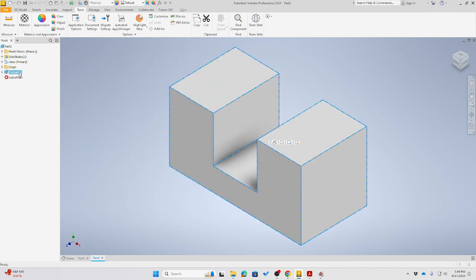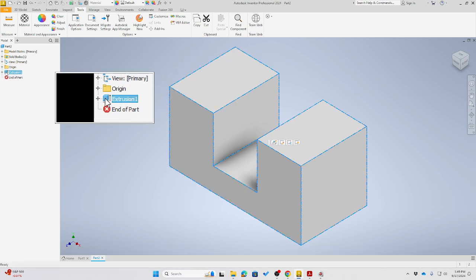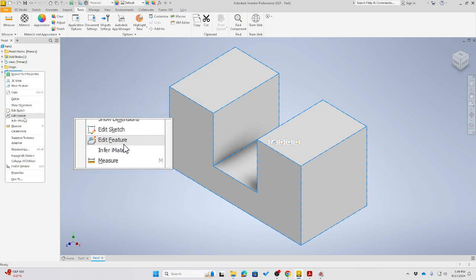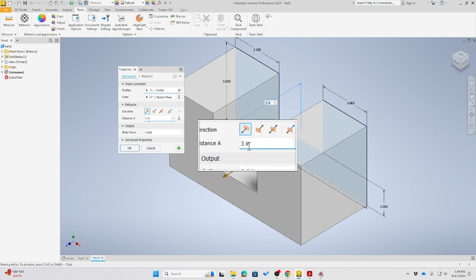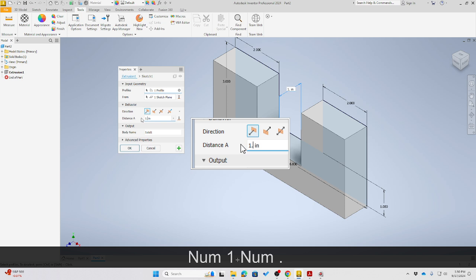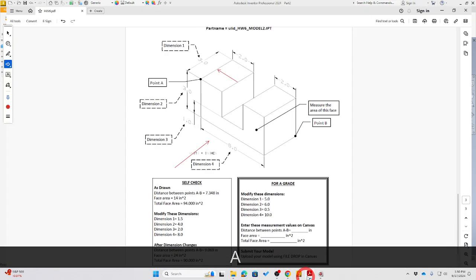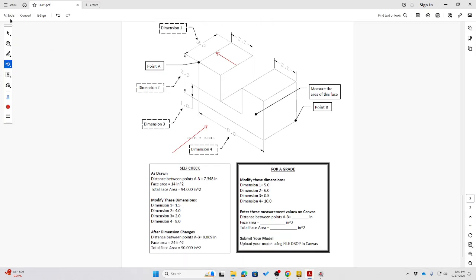In order to access the extrude of this object, move your mouse, as you see that, to the top of the extrude, right click, edit features. We previously extruded 3 inches. We need to change this one to the 1.5, right, and click. So we did the first change here. We did the first one, right?